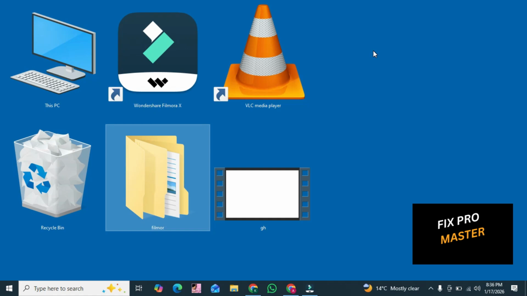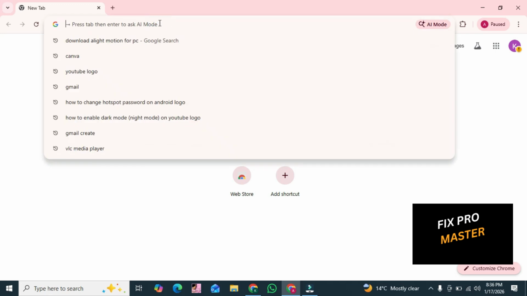Intro explains the goal of showing how to install Alight Motion on a PC. So, let's get started. You're told to open a browser and search Download Alight Motion PC.